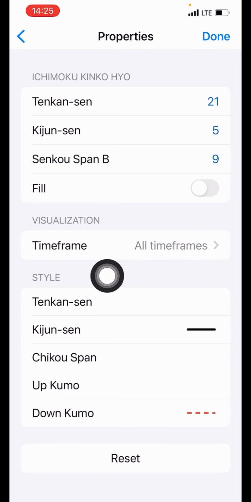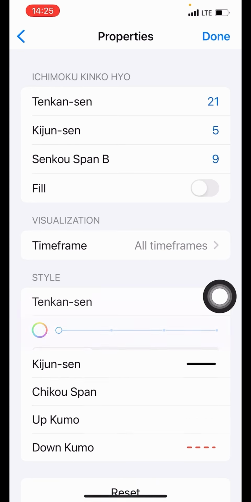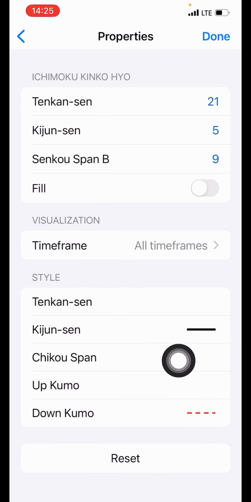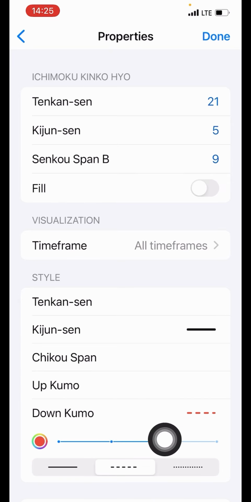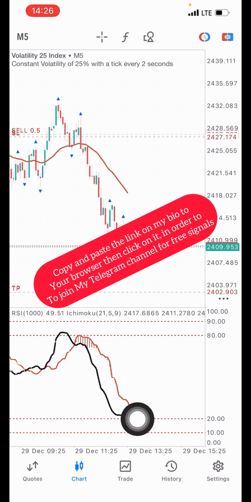Now under the style, the Tenkan Sen you make it the color of your background, 1 pixel for it. The Kijun Sen you make it color black, 4 pixel for it. The Chikou Span you make it the color of your background, 1 pixel for it. Up Kumo you make it the color of your background also. Then the down Kumo you make it color red, 2 pixel, or you can make it 3 pixel, alright, whichever one you feel like doing. So after that you click on done and you are going to have a screen like this one here, right?